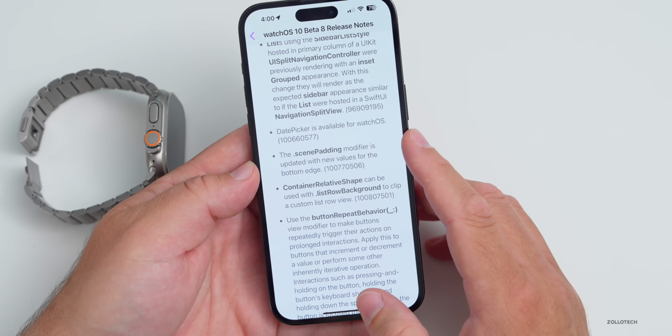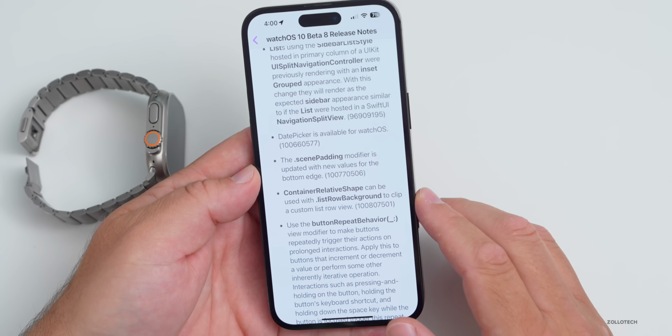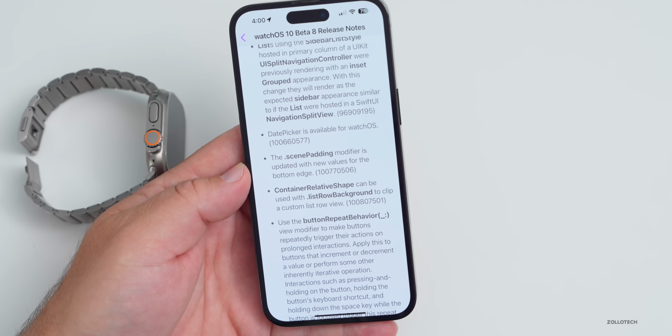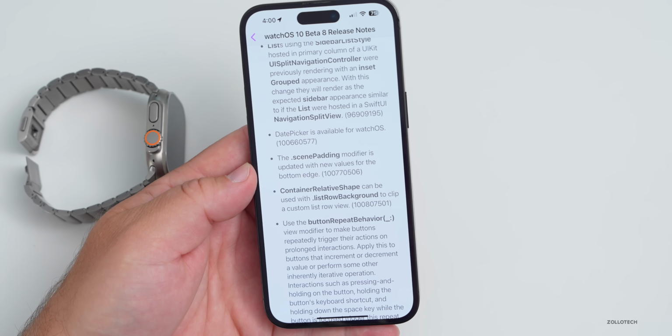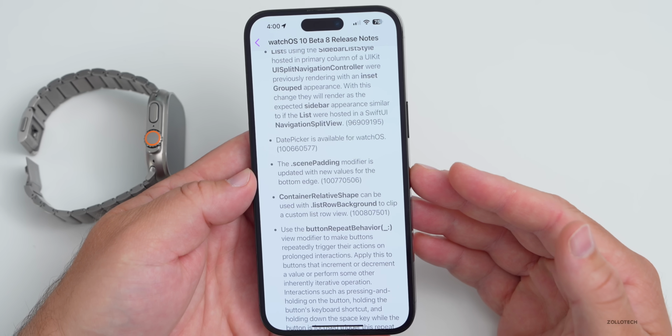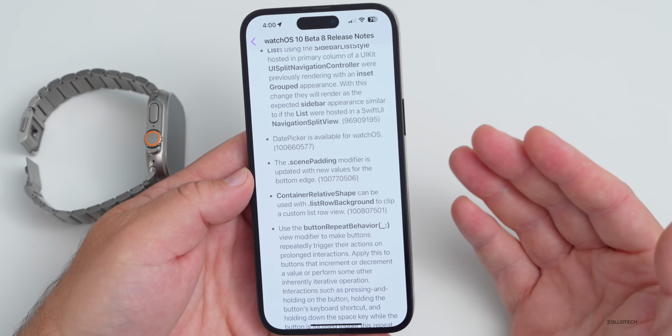Of course, there's still a ways to go, but for the most part, the watchOS betas seem to be very stable, just like they were last year with last year's version of watchOS. This year, it seems to be about the same. watchOS 9 and 10 are pretty good.